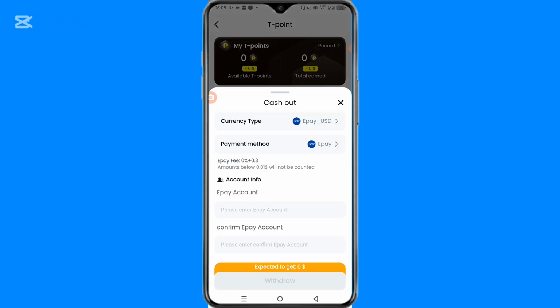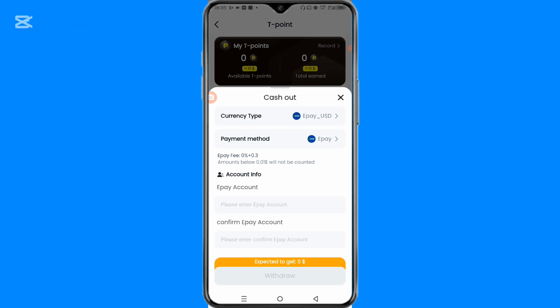Now you're going to see space for you to type in your Epay account and also confirm that same Epay account. When done, you're going to see the option to withdraw as far as you have enough USD on your device, and automatically you'll be able to withdraw your USD from your Lollipop Live app to your Epay account.